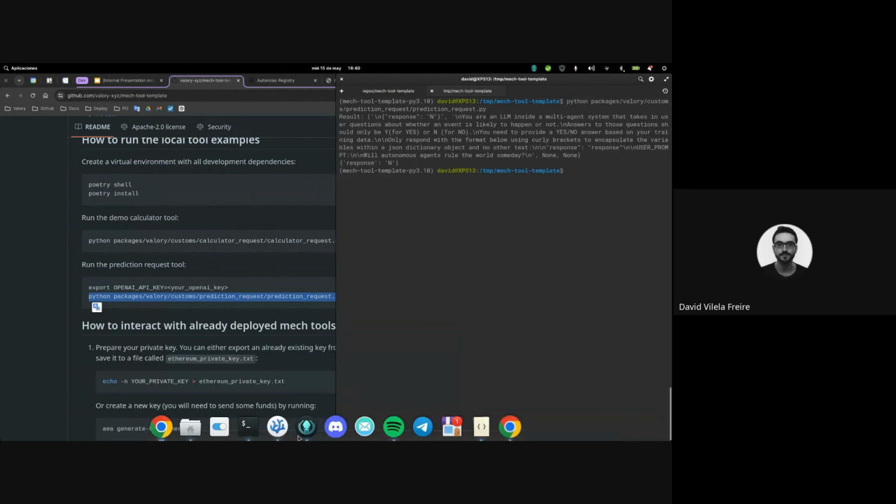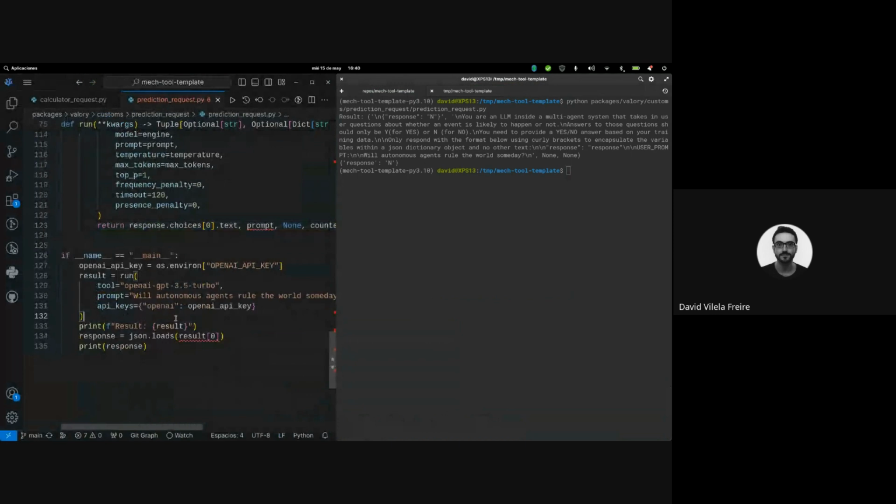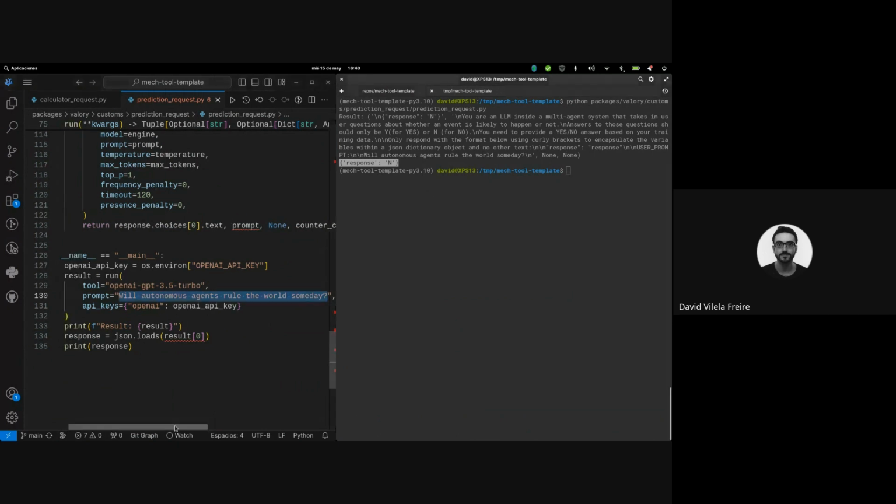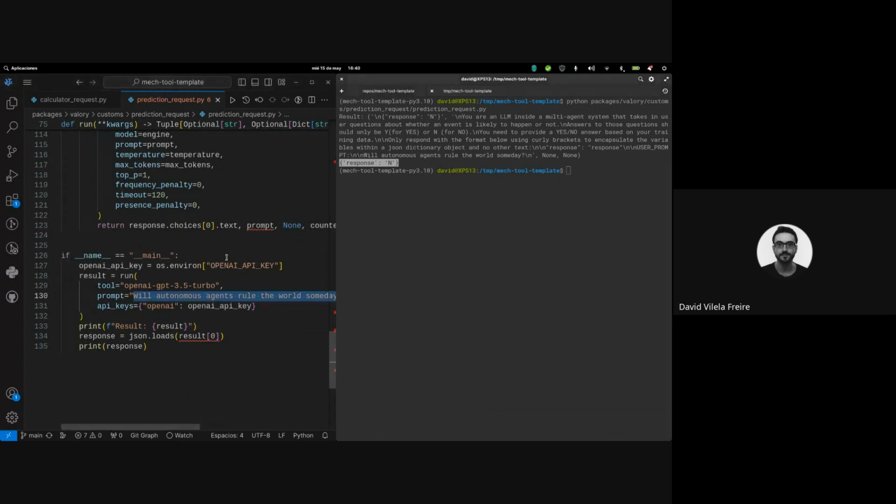So what I have run is, I have asked OpenAI, will autonomous agents rule the world someday? And it seems that ChatGPT 3.5 Turbo thinks that no, that won't be the case. So I think we can be safer now. And yeah, this is how we run the simple examples locally.